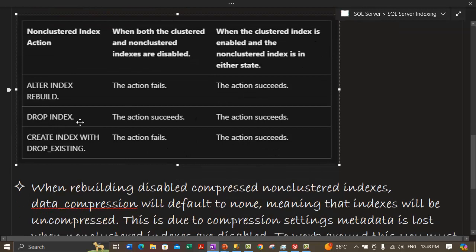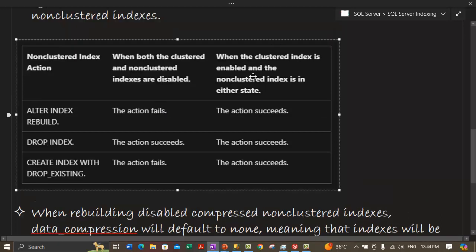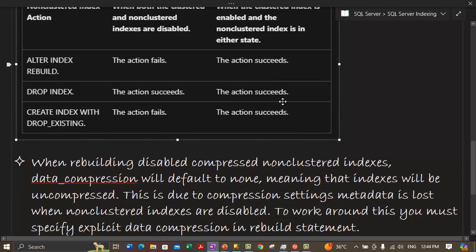Now let's talk about the next action, which is drop index. Basically, we are dropping the non-cluster index. And if your cluster index is disabled and your non-cluster index is also disabled, this action will succeed. You will be able to drop the non-cluster index. However, let's talk about the situation where your cluster index is enabled and the non-cluster index is disabled. In that situation as well, you will be able to drop the non-cluster index, so your action will succeed.